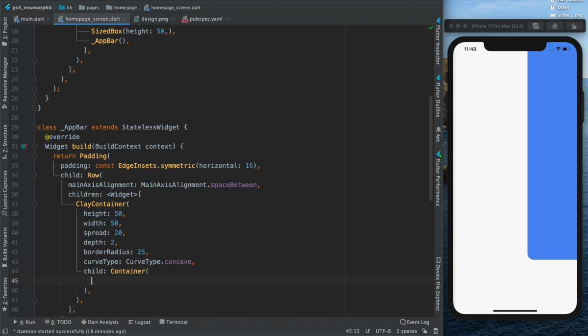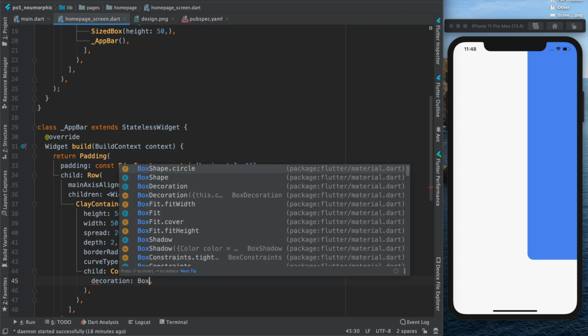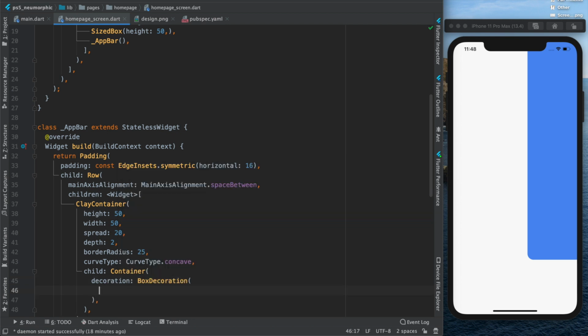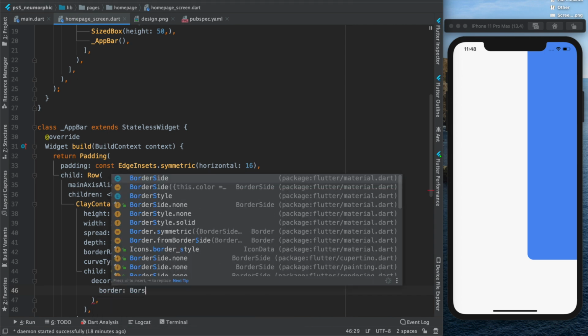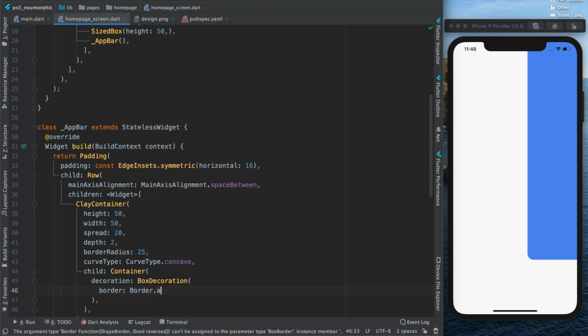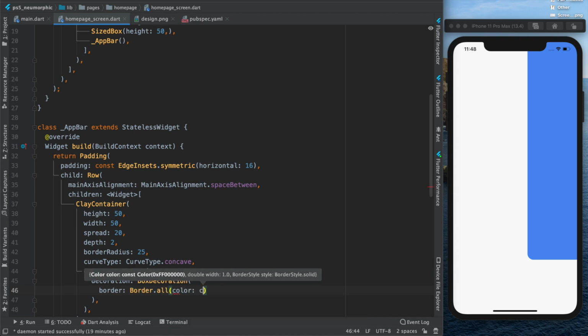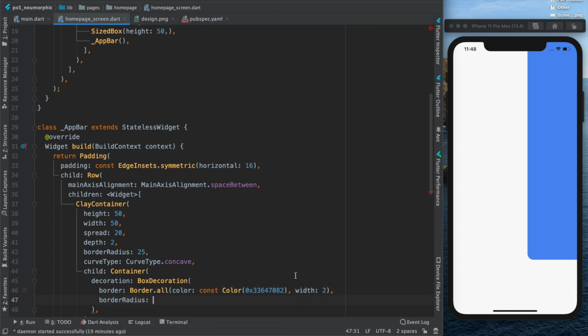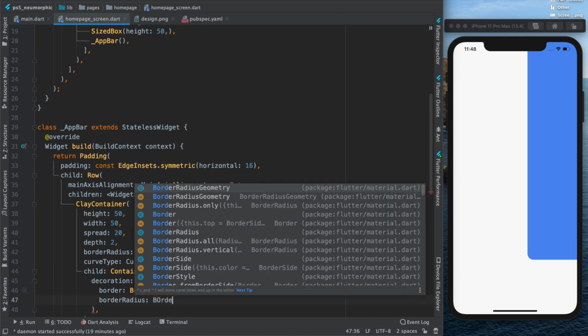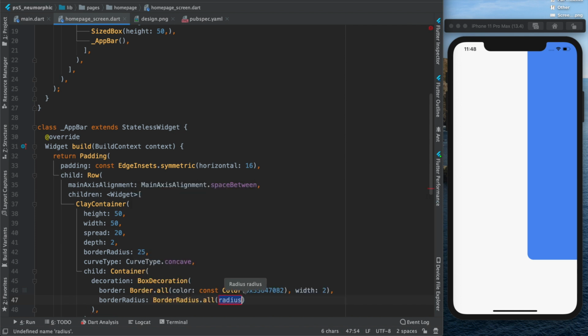Okay, so the container will again have a decoration, which is box decoration, and it will have border dot all, and the color of that will be, I have copied it, just let me paste it. It should be this thing. It's a bit transparent from this color, that's why I have taken this. Okay, then width will be 2 for this border. Border radius, of course, again you have to mention width and height. Let us see what happens if we don't do it. Okay, border radius dot all, and it should be 25.